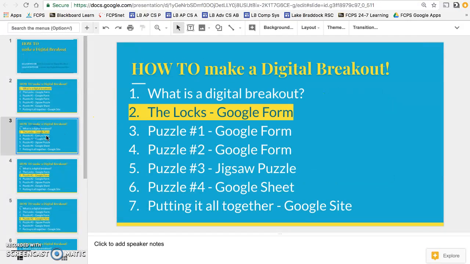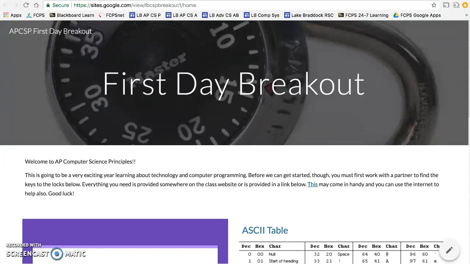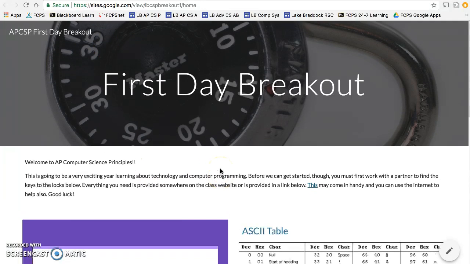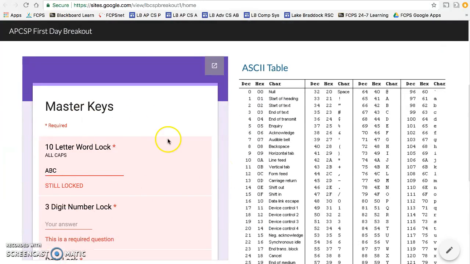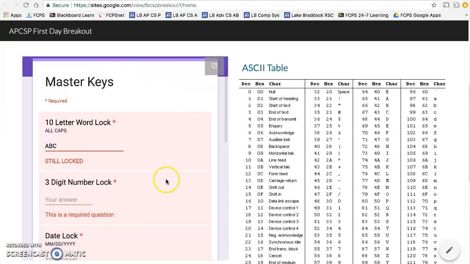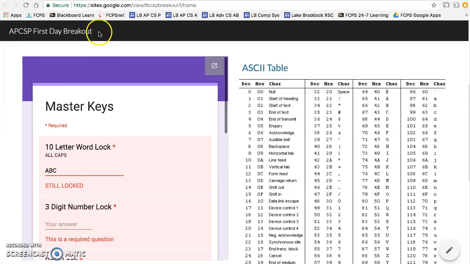So we're going to start with making the locks. We're going to make a Google form that handles the locks. Back on the digital breakout site that we had, it's this form right here. We'll learn how to embed it into a site and make a site later. But for now, we just want to know how to make this form that we use with the locks.